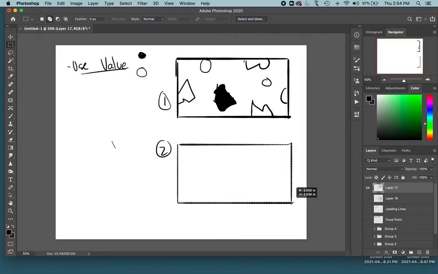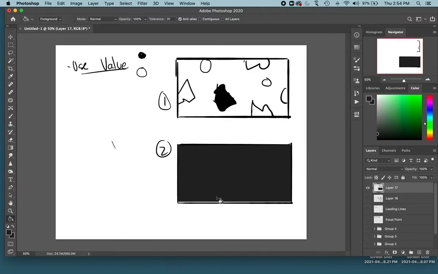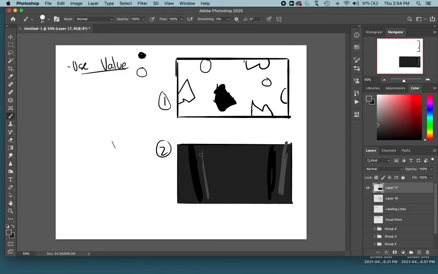So that dark value will stand out. So let's say you have a dark composition. Draw this line. And you have dark shapes in here. Maybe you have some medium value shapes. This is another abstract composition. Okay. So you have a mix.